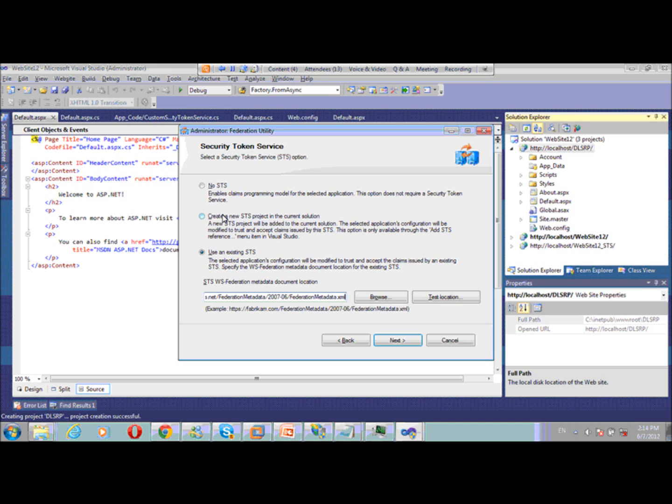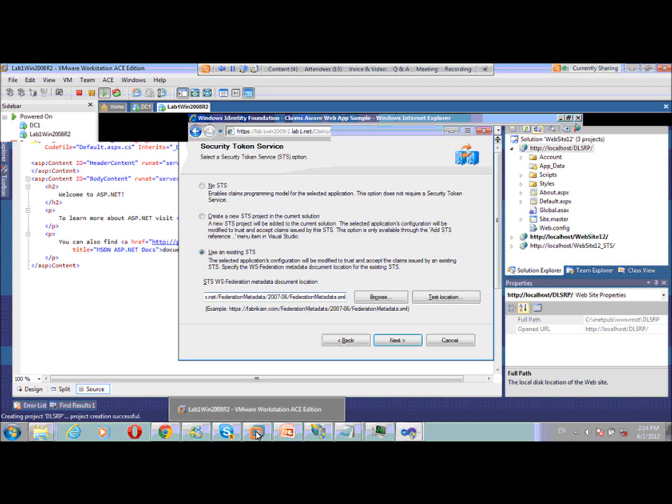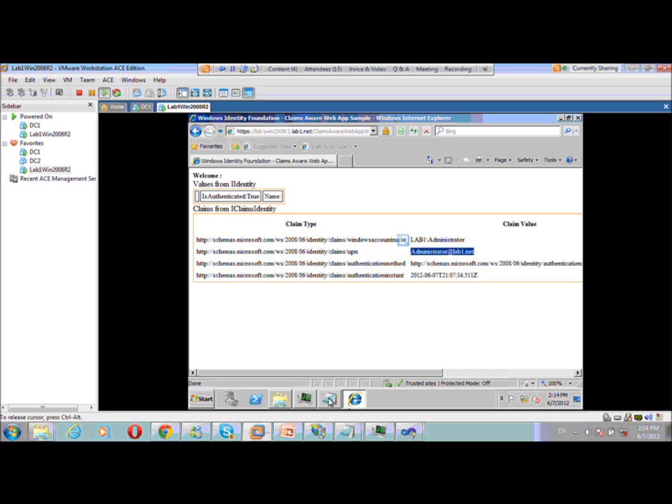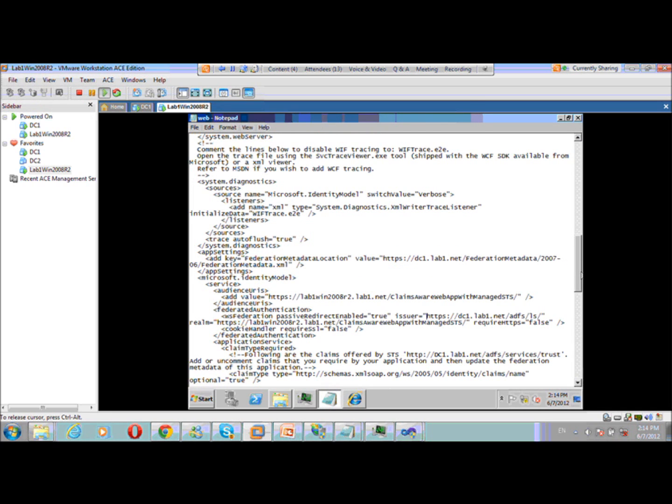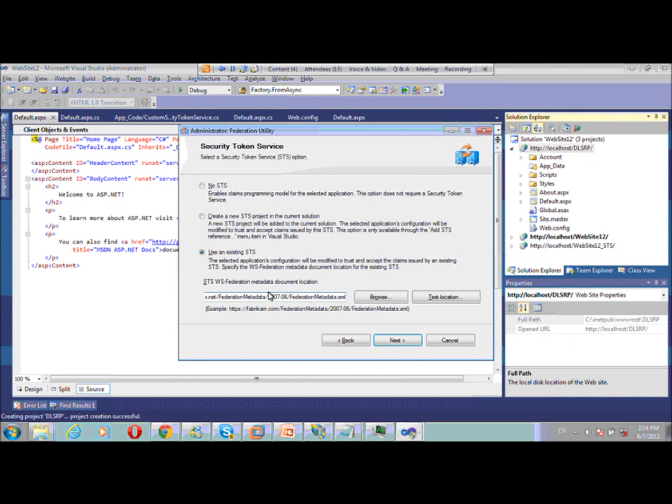Recall that in the first demo, I created a new STS project. That was a development STS, so a default federation metadata was generated. In the second demo, the one about ADFS, recall again, I used the federation metadata coming from ADFS, which is this one. In the third demo, I'm using the federation metadata coming from the cloud. Okay, so hit next.